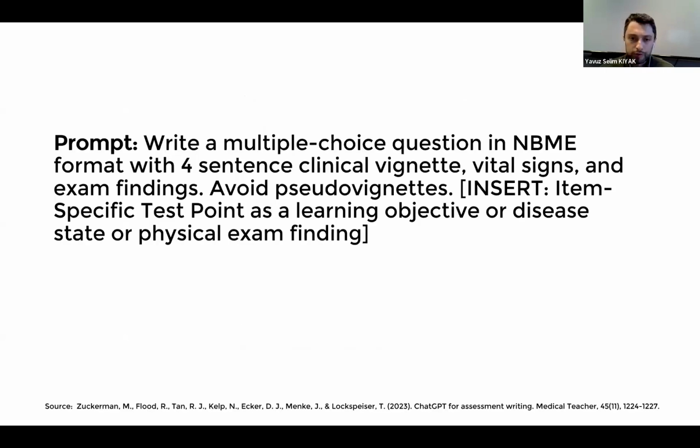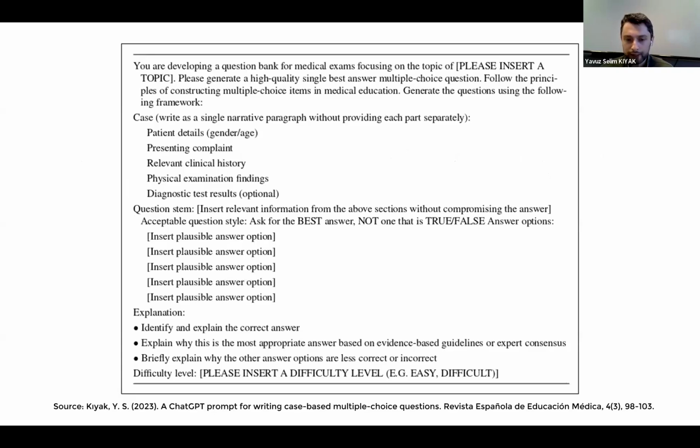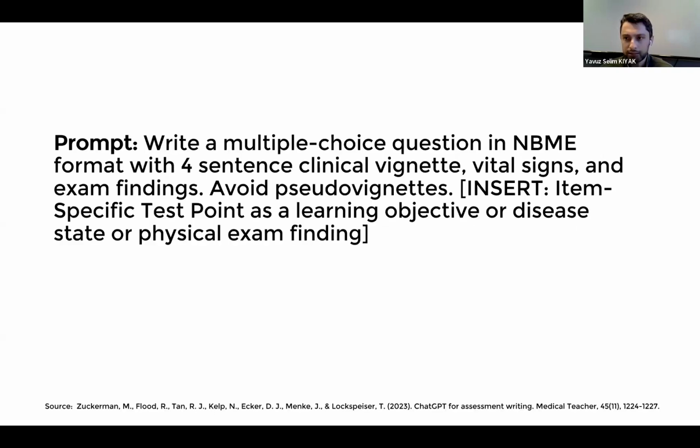There is another good prompt in the literature, and they say, write a multiple choice question in NBME format. NBME, as you know, is the National Board of Medical Examiners. As large language models have been trained using the available knowledge on the internet, ChatGPT and other models know what NBME format is. So if you simply call it NBME format, it can understand what it is, and it generates useful case-based multiple choice questions. So currently, we have two good prompts. One is this one, and the other is this one.